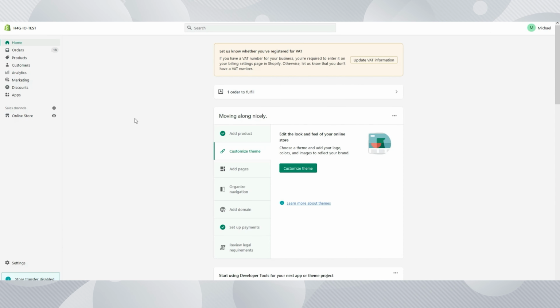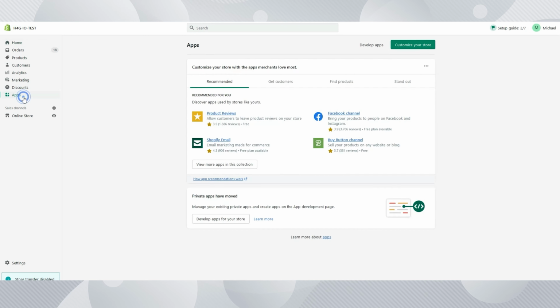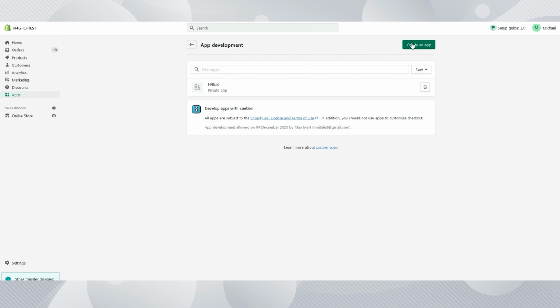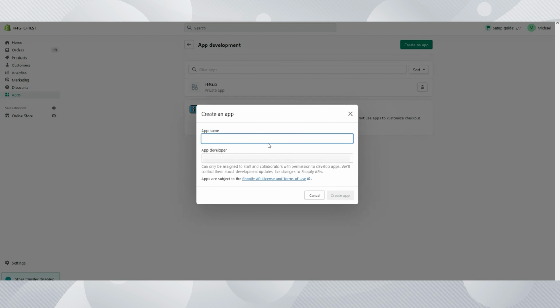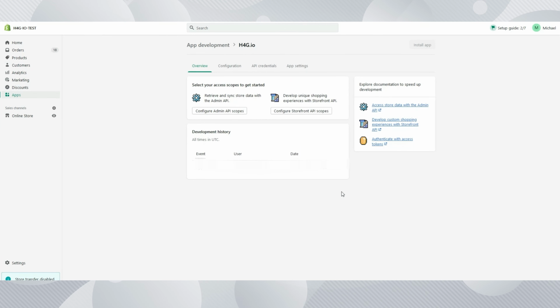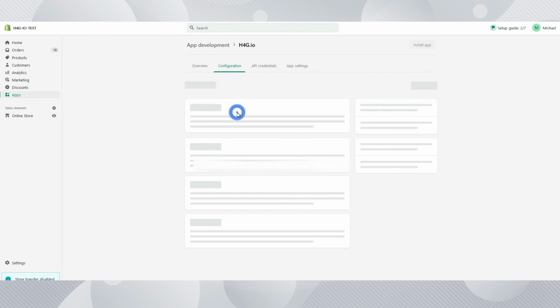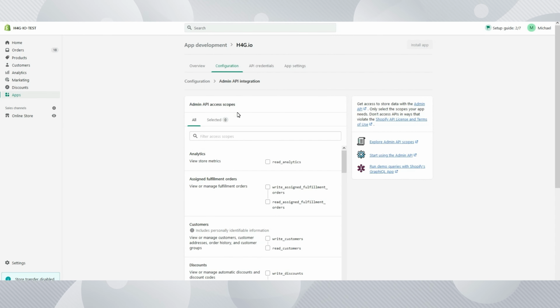Firstly, you have to open your Shopify backend, then navigate to Apps, create a new app by clicking on Develop Apps, then click on Create an App, enter H4G.io in the app name input field, and confirm with the Create App button. Set the API permissions by navigating to Configure Admin API Scopes. You can find out which permissions are required in the H4G.io documentation.